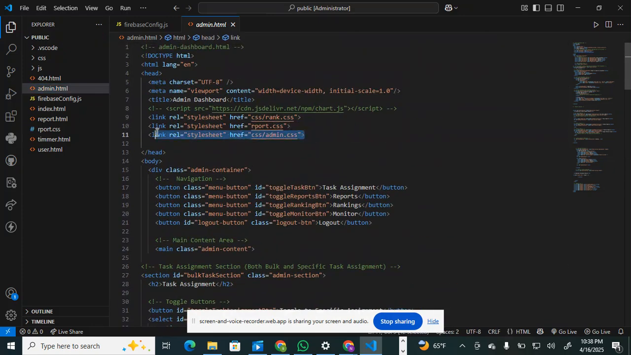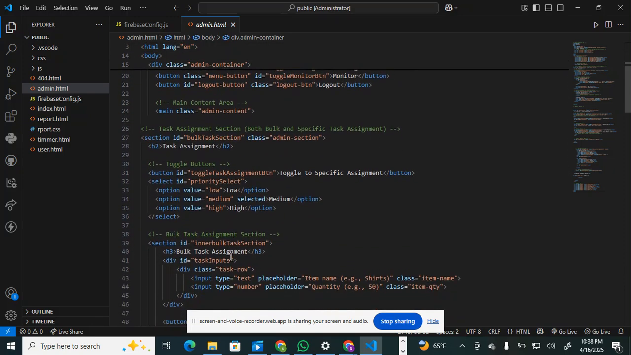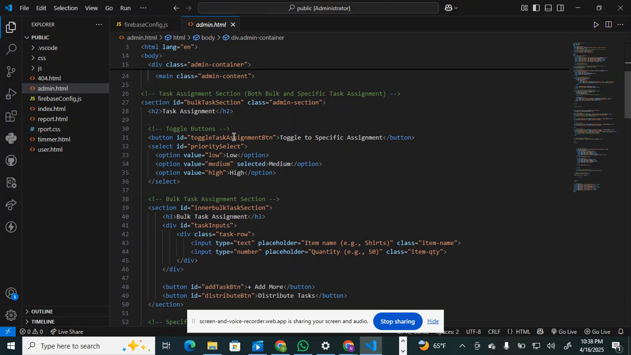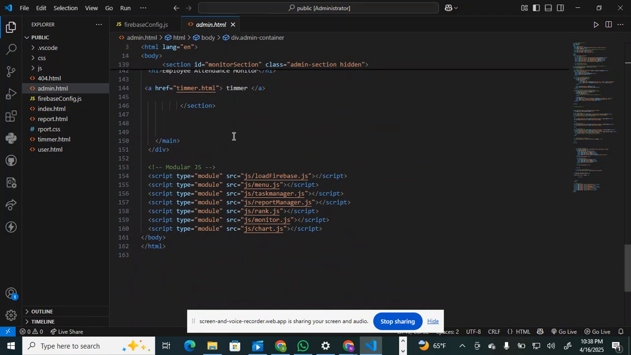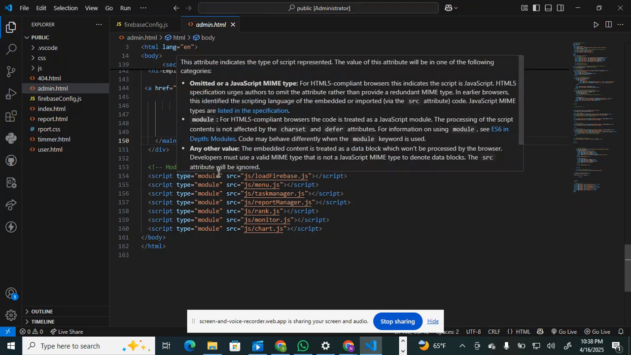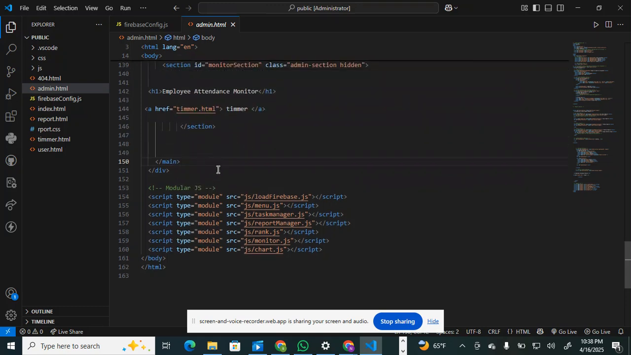So we have this CSS, and we have the body which has the different sections, the navigation buttons and different sections. I will explain each and every section as we go. Now these are the scripts. The type module means you're using the import keywords, so it is important to add it.